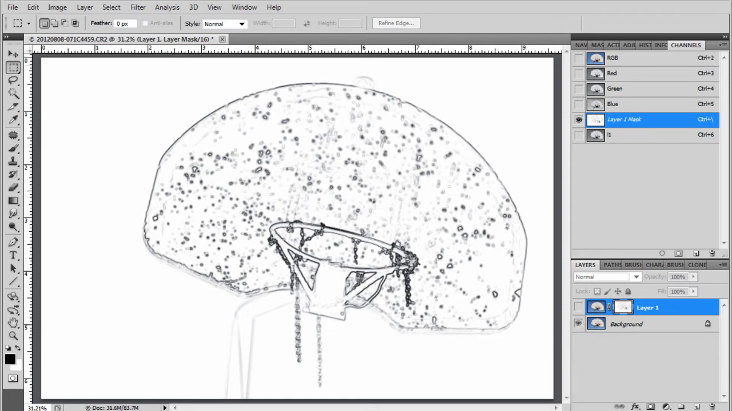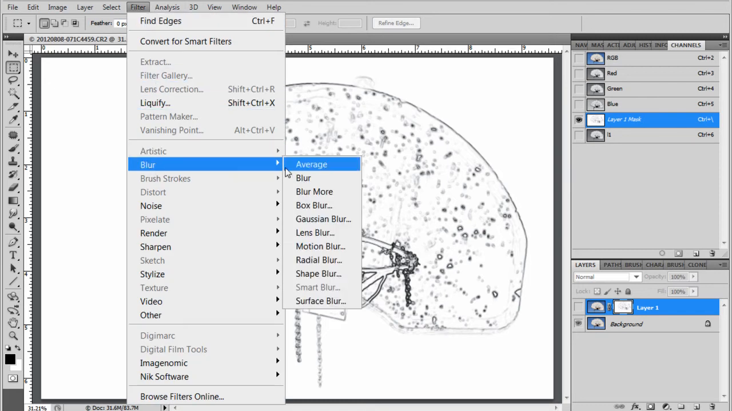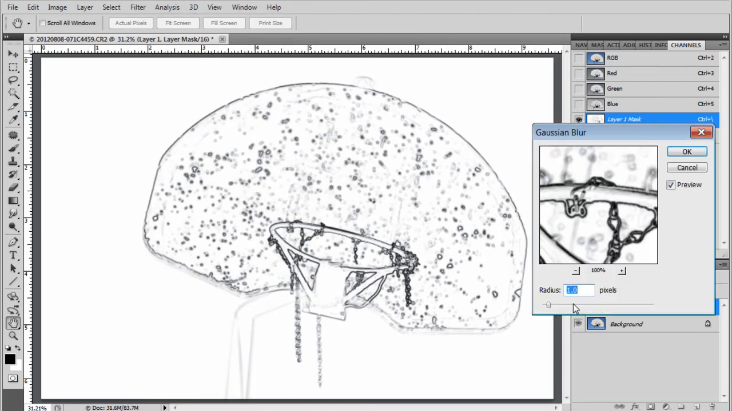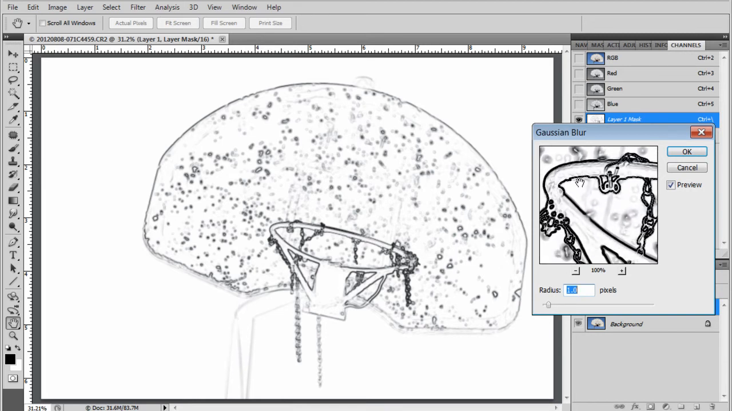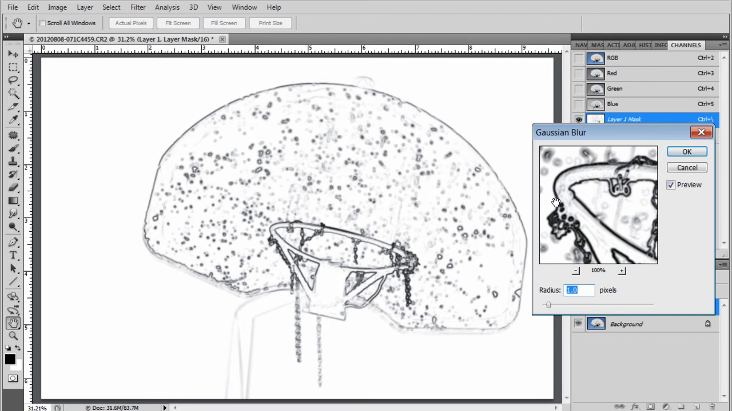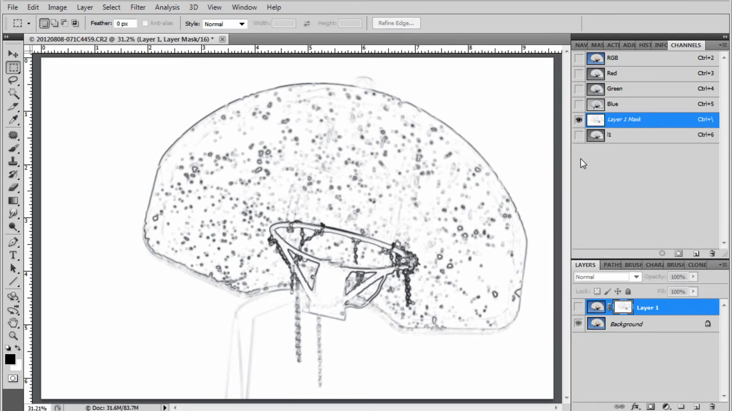So with that mask selected, we're going to go to Filter, Blur, Gaussian Blur, and we're going to put a 1 pixel blur on it. This is a preview. When I click down, this is with none, and this is with that blur, so it's going to have a nice soft transition. See how sharp that is? There's it, soft.